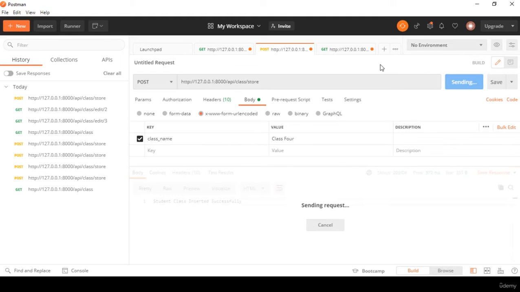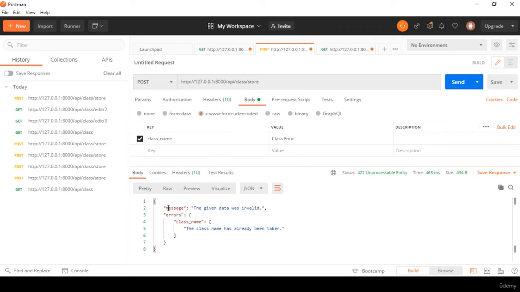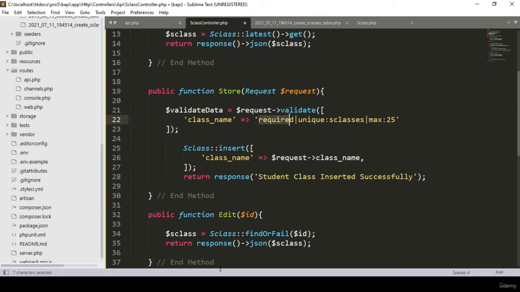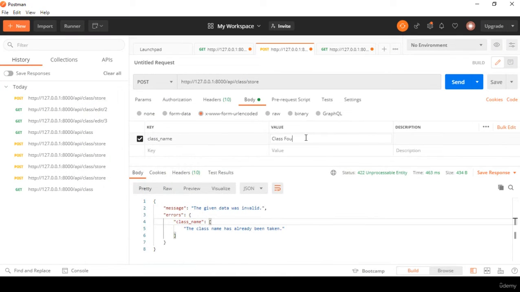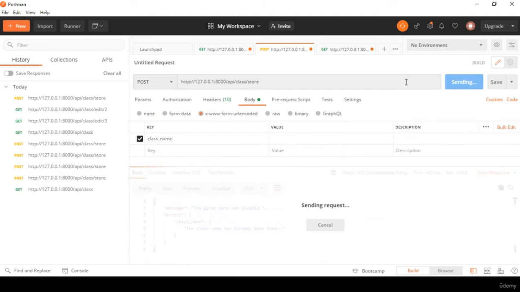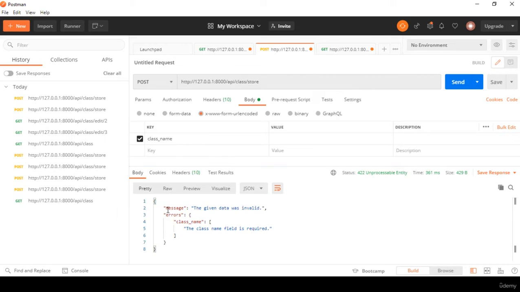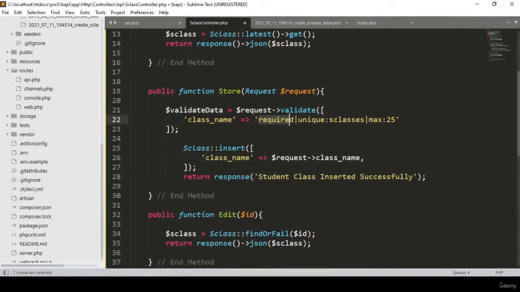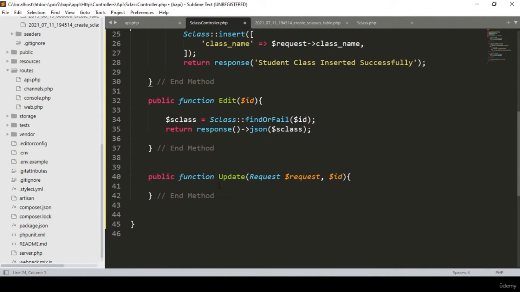Now click send. I want to check our validation. Yes, you can see it perfectly gets that validation: the given data was invalid because the class name has already been taken. That means our validation also worked successfully. And here I also made it required, that means this field will be required. So if you just make it empty, okay, now I make it an empty field. Now click send again. Yes, you can see it also shows our other validation message: invalid, and that the class name field is required. That means our validation is perfect. So you can also add that validation here. Right now it's totally fine.